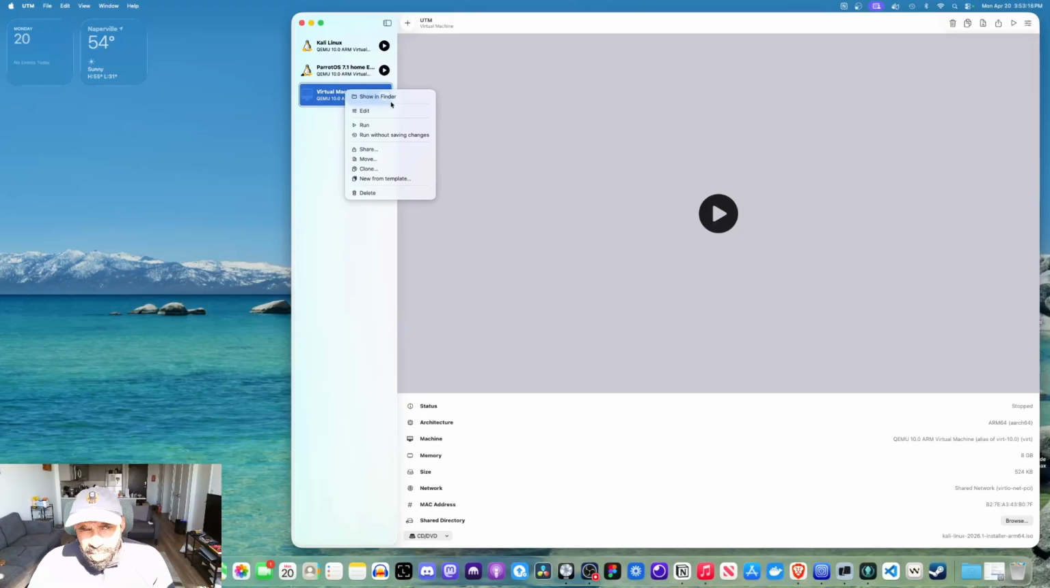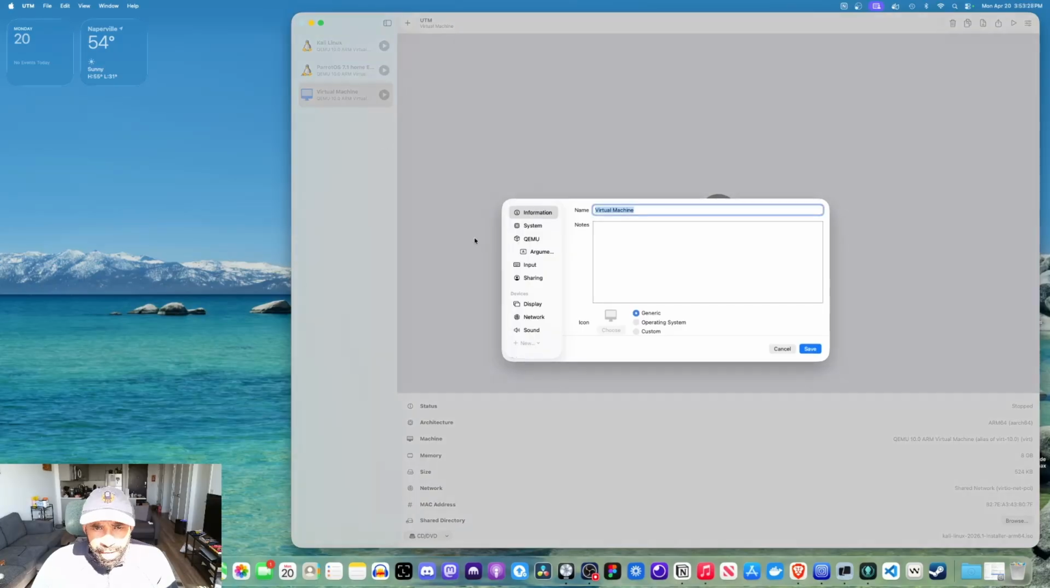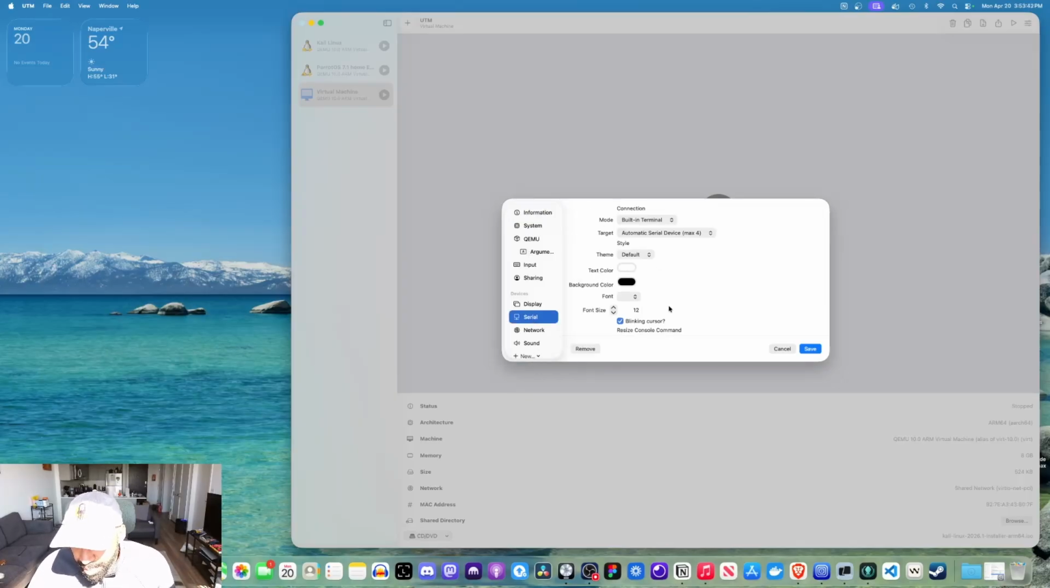However, there's a known bug when it comes to Kali Linux and getting it installed within UTM's virtual machine emulator. So what we need to do is edit it, and we need to add a new device. And this new device will be a serial device. You will not need to change anything within the settings. These can be left alone. It's just there to help the installation when you're booting up from the ISO image.